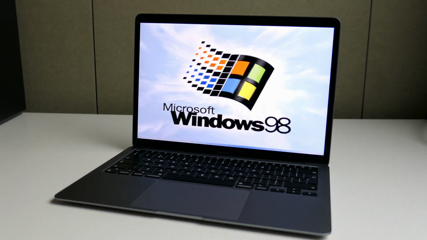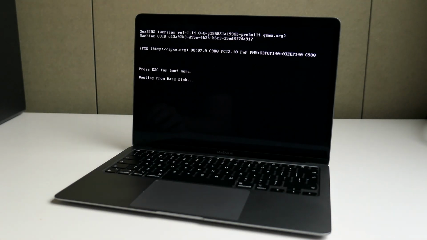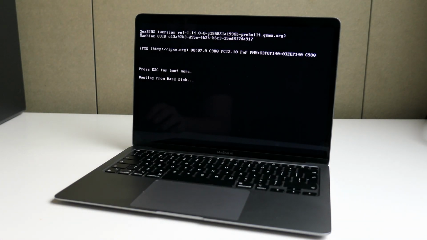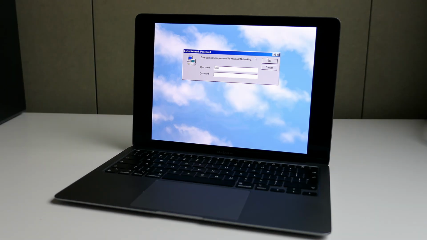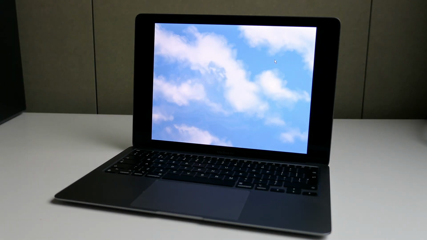Running Windows 98 today seems like a strange thing to do. First of all, it can't run natively on a modern 64-bit CPU and definitely not on an M1 based SoC. Secondly, it's seriously outdated and it's kind of considered useless for today's productivity.